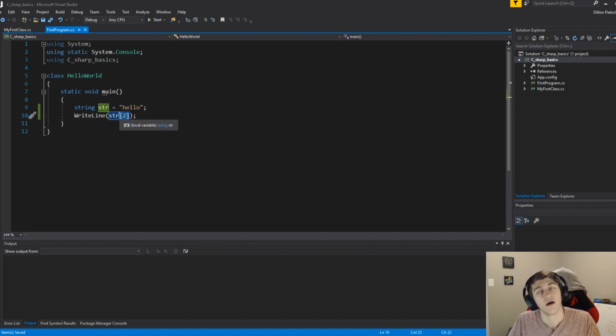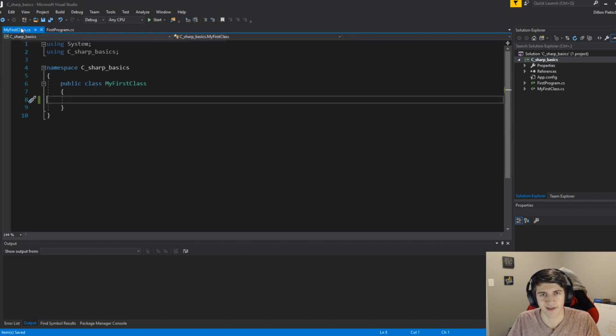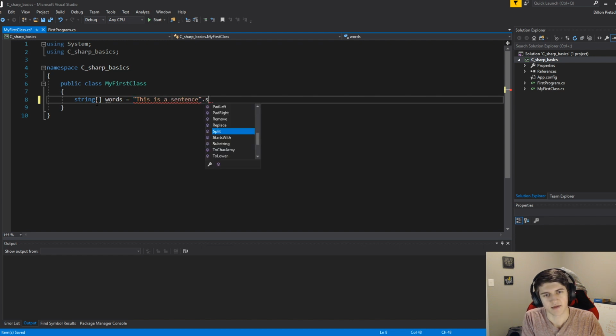So we're going to look into how we can actually implement this indexer. I can't remember exactly what it was called in C++, but you're able to overload this, and it looks like you're able to overload it too in C#. So we're going to look into how to do that. So we're going to create a new string array of words and set this equal to, let's say, the sentence. Could be anything you want, .Split.